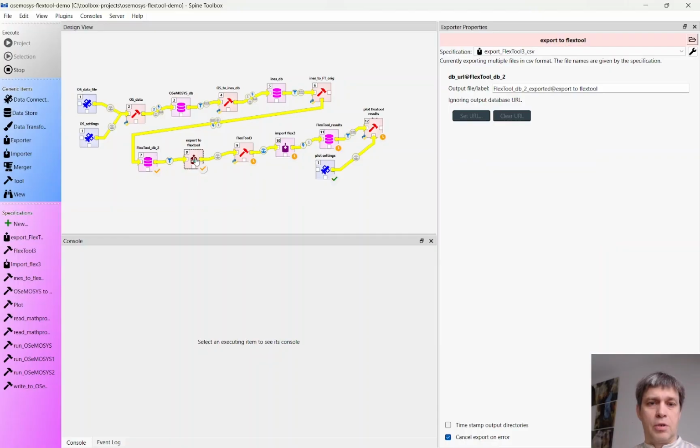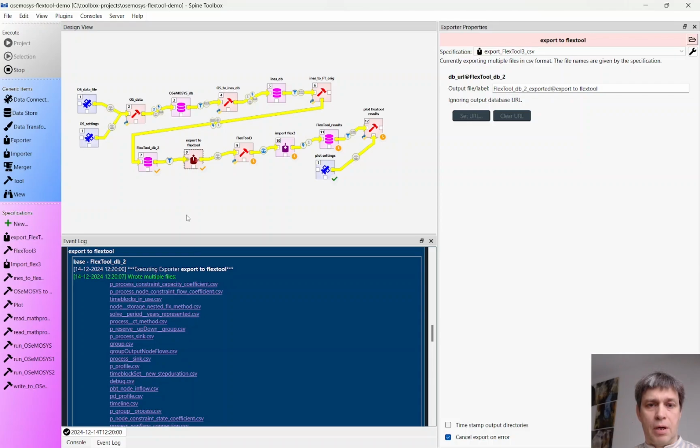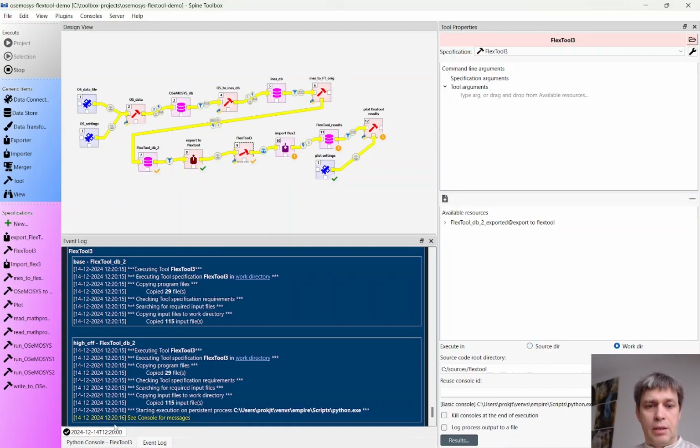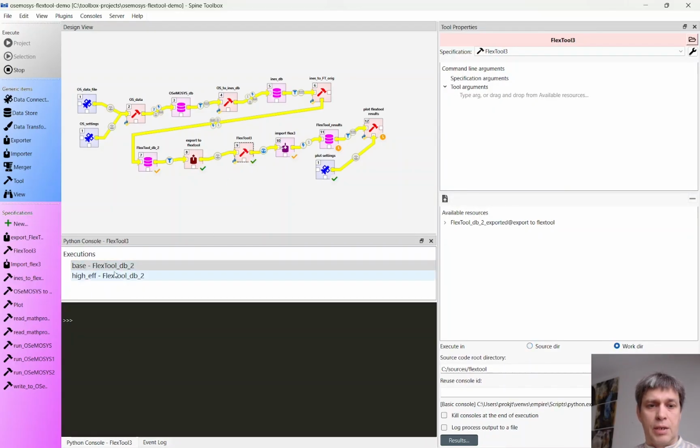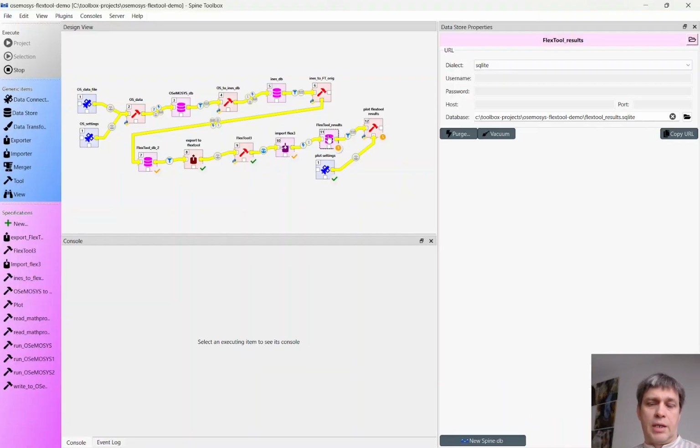Where I'm first now running those two different scenarios in parallel, and I'm writing files as CSVs. That's what FlexTool requires, and then FlexTool is being executed there in two different parallel streams, and then I get the results to a result database, and then there is finally some plotting.